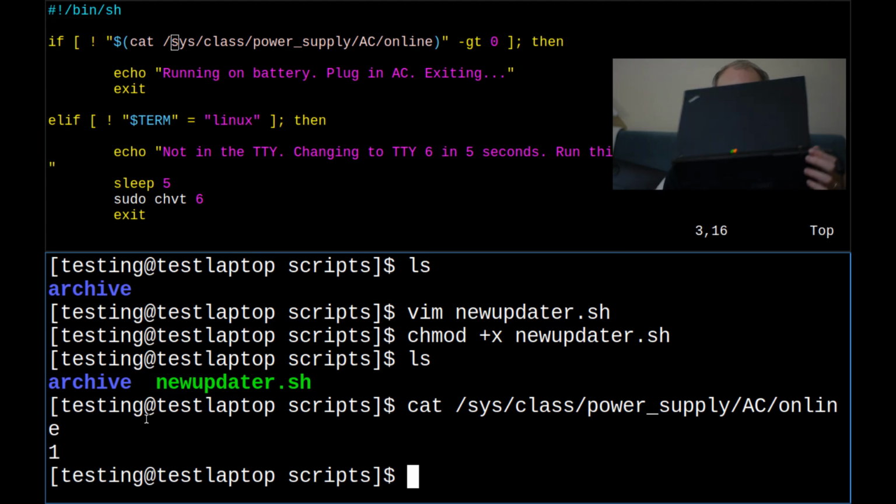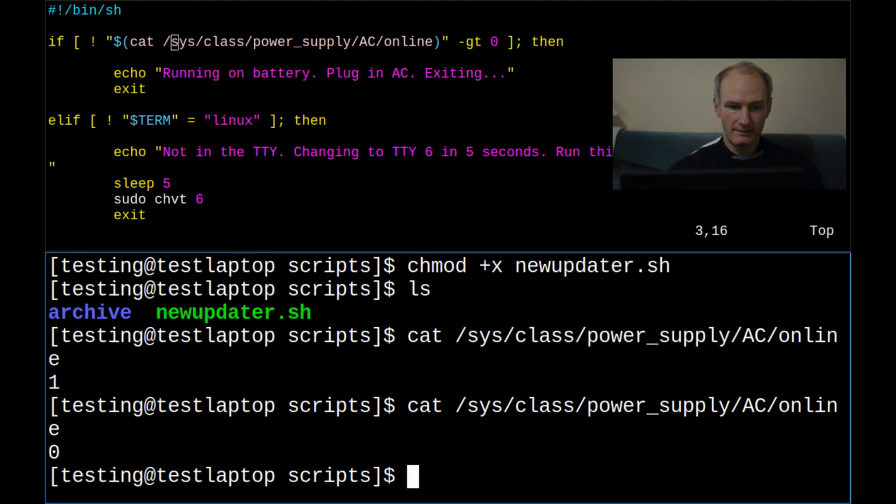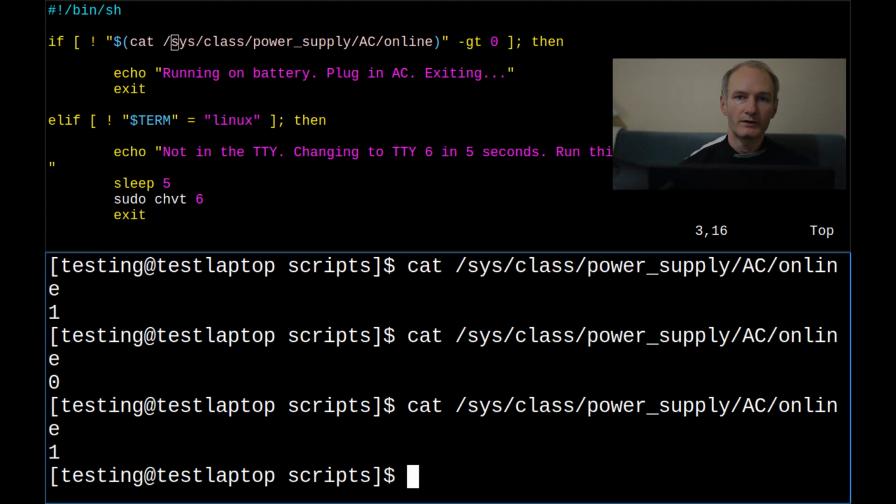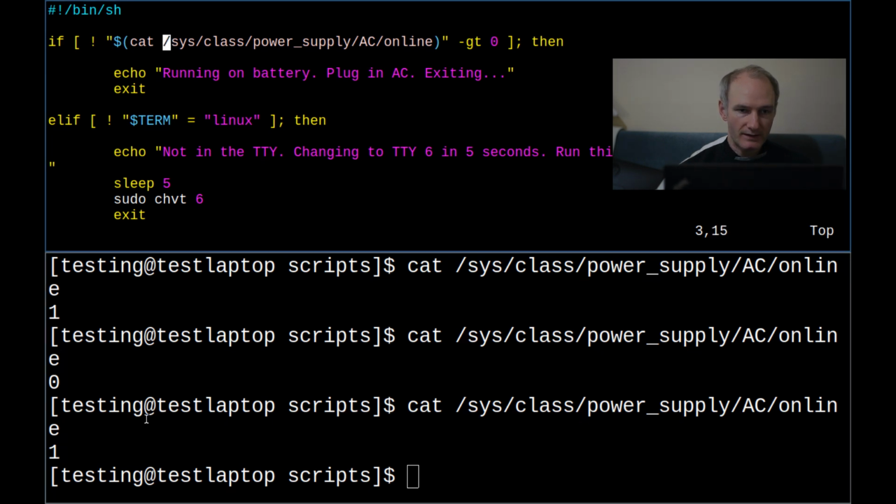Now if I unplug and run this again, it's zero. Okay, so I'm going to plug back in. One. So that tells you exactly what you need to know. One is on, like true in binary, or booleans or whatever it is, and zero is false. Okay, so what are we doing then? If this isn't true, which is this subshell here, that if the boolean or the binary is greater than one, sorry, then do this. Okay, does that make sense? So let's go back in.